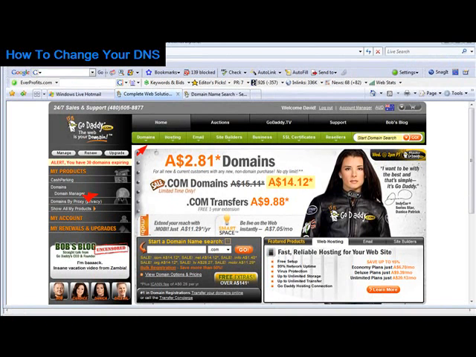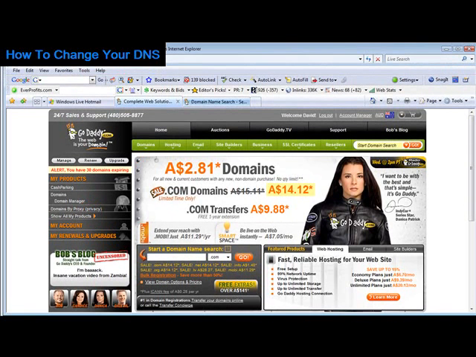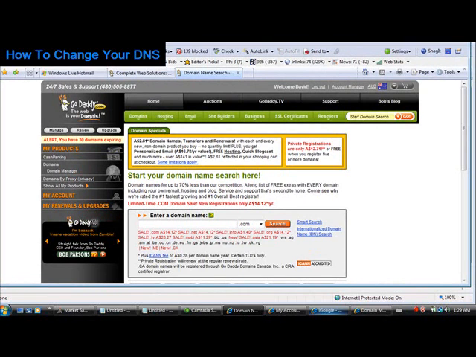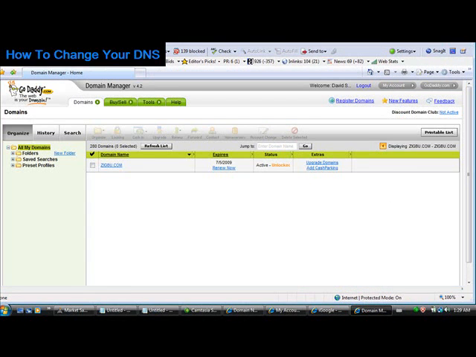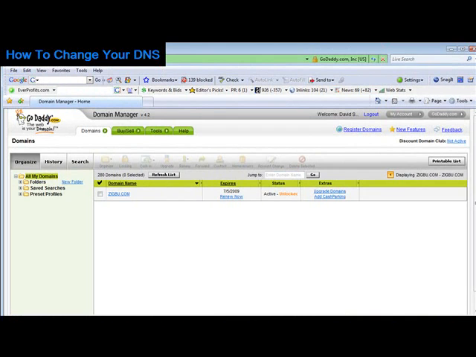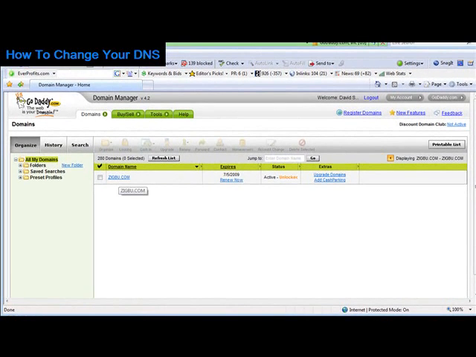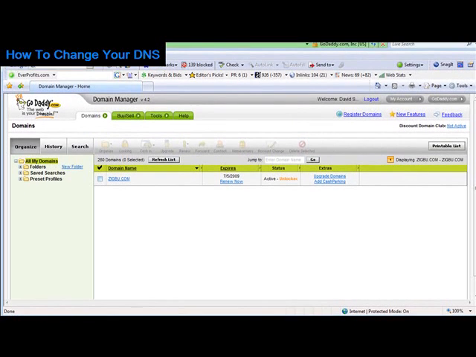So I've already done that, so I'll just log in to my account, which is just here, and I've chosen from my list of domains this one here that I want to change the DNS settings on. Now, all changing the DNS settings means is that we're telling our domain registrar that our website is actually going to be hosted somewhere else. And we're pointing the domain name or the address of that website to the web host's name servers.